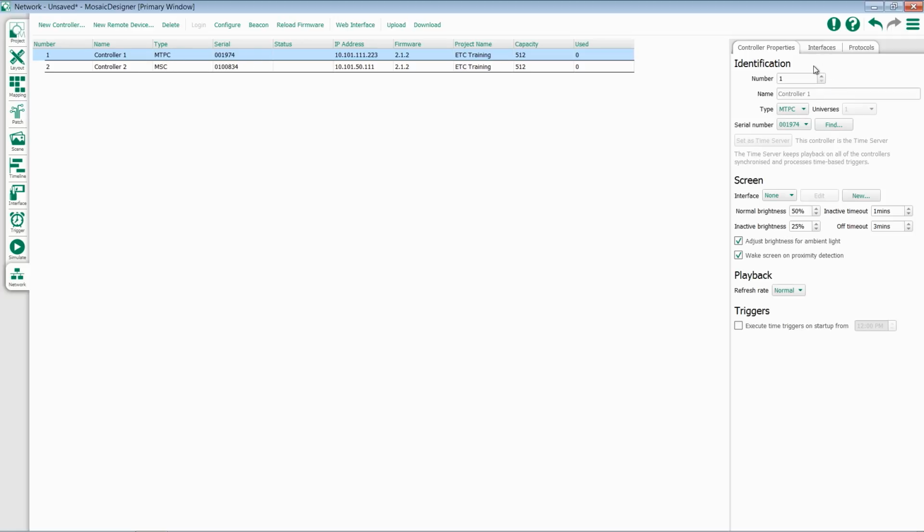Coming into our other options here, if we are working with a Tessera touchscreen, we have the option to select its interface, its brightness information, inactivity and off timeouts, whether or not it adjusts brightness for ambient light, and whether or not it has proximity detection to wake up the screen. Underneath that, you have options for playback refresh rate. The last option at the bottom is for triggers. If you select this option, the Mosaic controller will detect when it starts up, what time it currently is, and play any time-based triggers that should have occurred between the time you specify here and the current time.